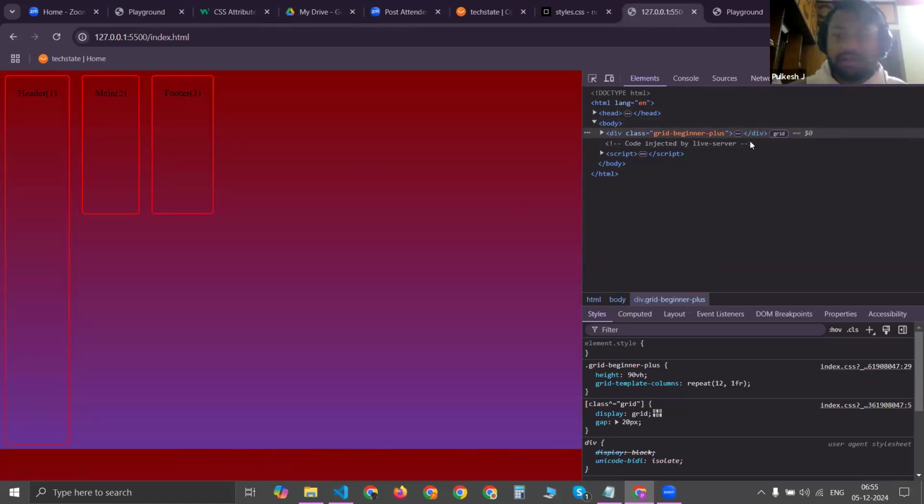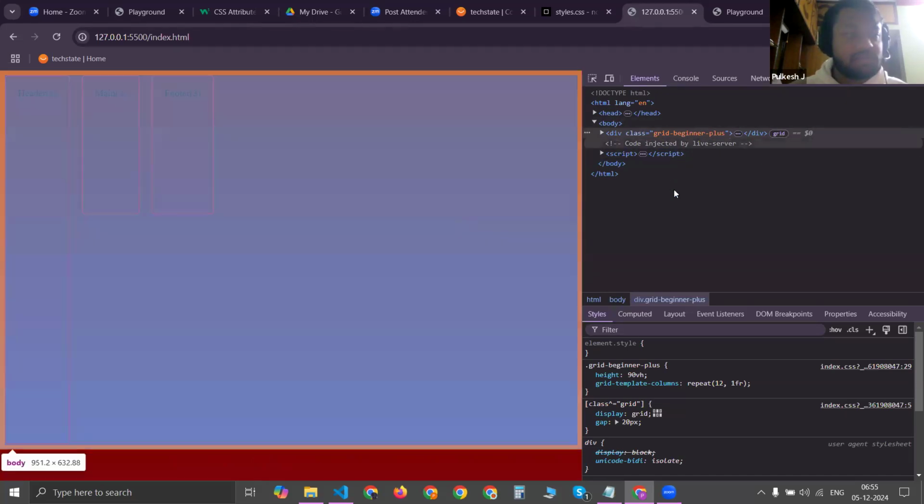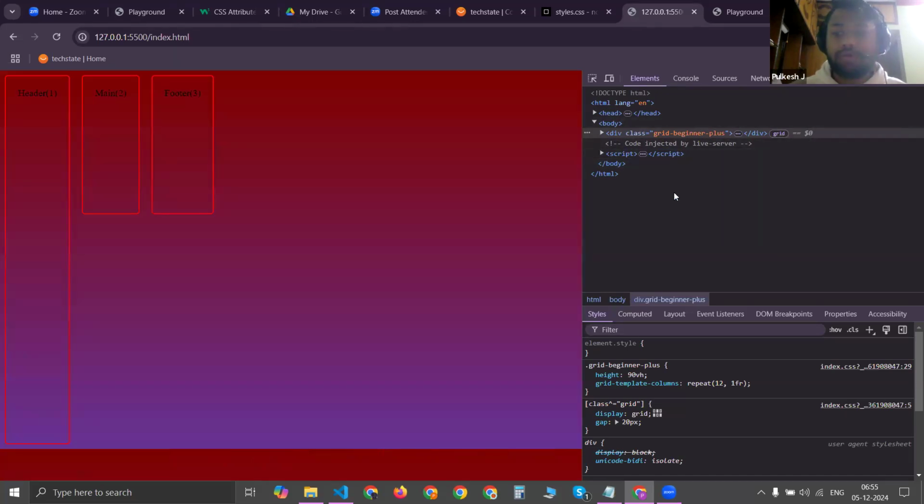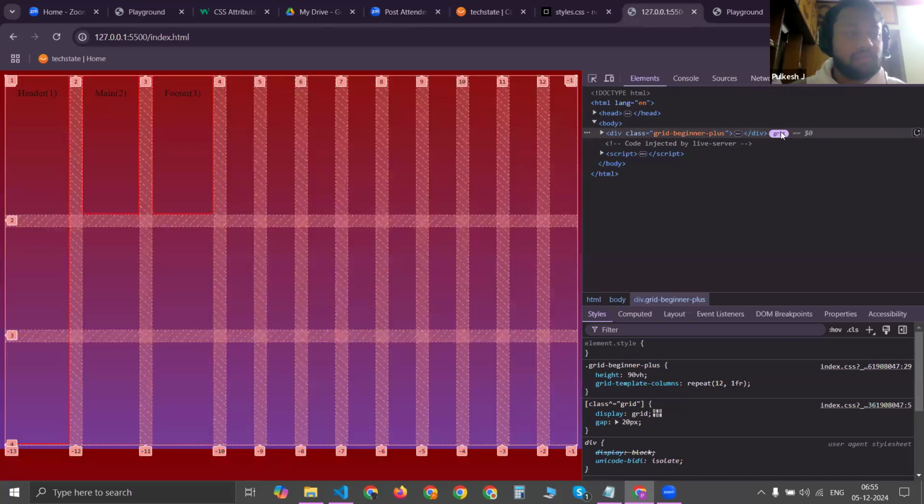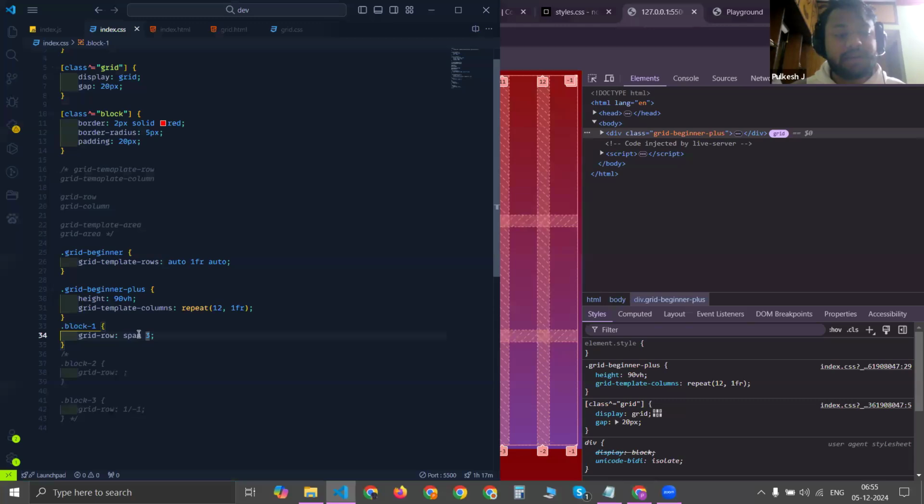See, this is header from top to bottom. And what did I do? I just merged it. Merge 3 rows. Can you guys see? This is row 1, this is row 2, and this is row 3. And I just using span, I just combined or merged 3 rows.